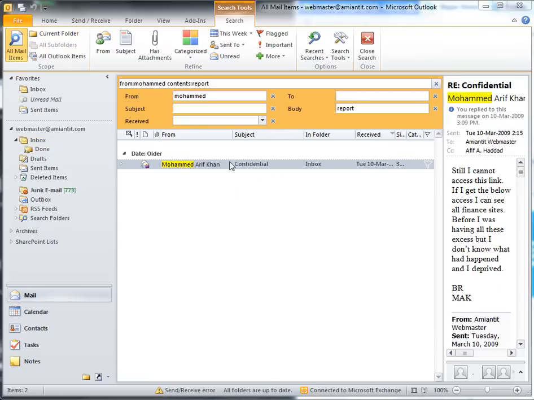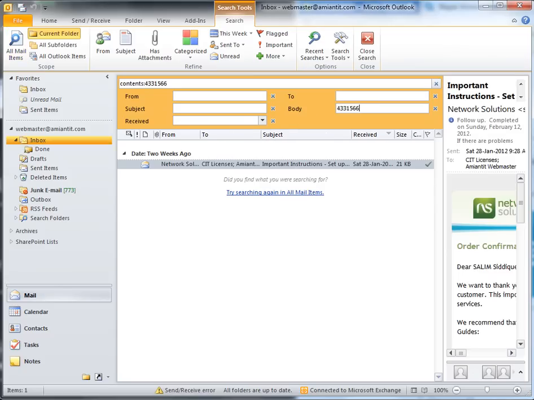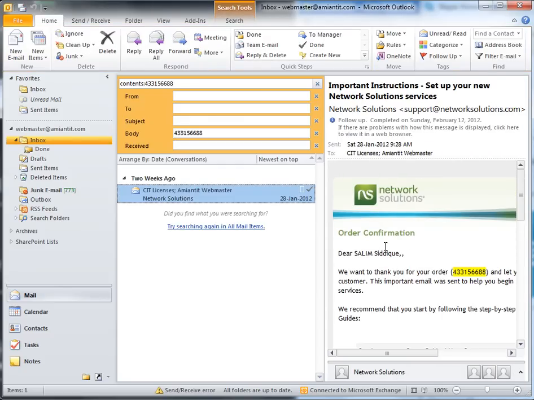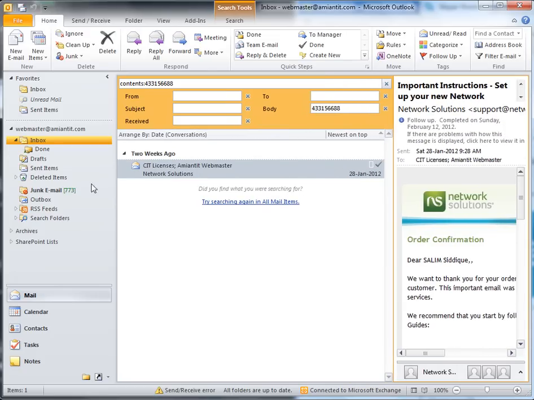Another example where I want to find an email containing a specific order number that I'm looking for. So I'm going to type the order number in the body field, and if I check the result, I can find that it's highlighting the keyword that I have specified in the body field.